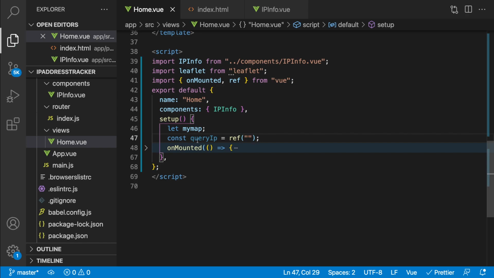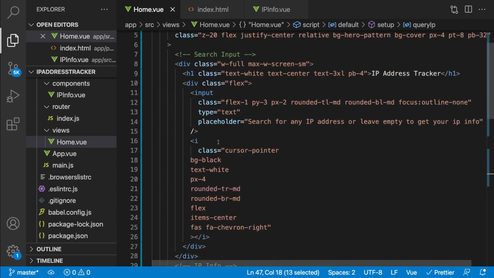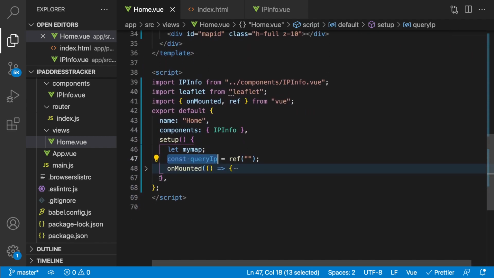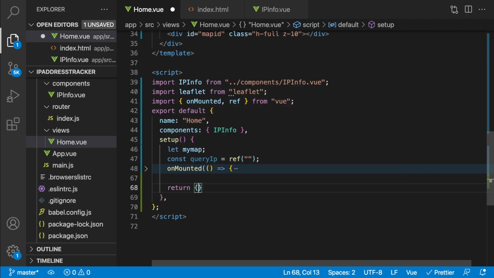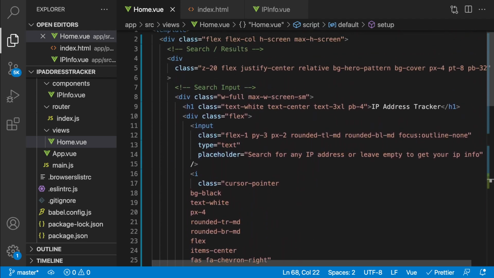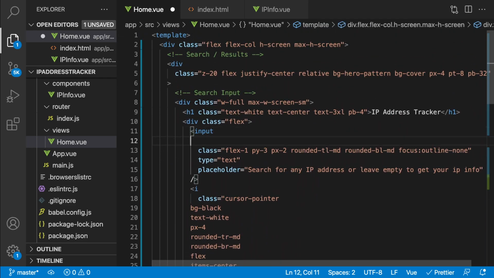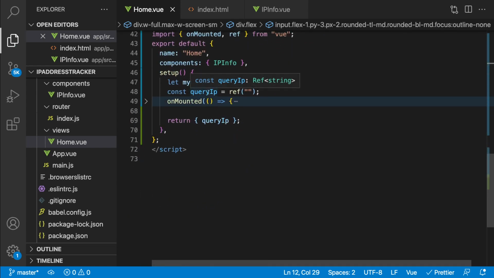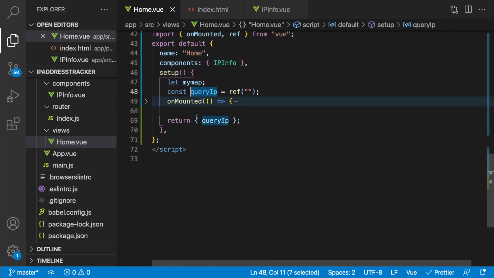Now in order to use this variable inside of our template and be able to hook up a v-model to it, we need to return this value at the very end of our setup option. So I'll do a return and say queryIP. Now I can come up to our input and do a v-model and say queryIP. So now we're able to capture whatever a user types in and it's going to be stored inside of this constant of queryIP.